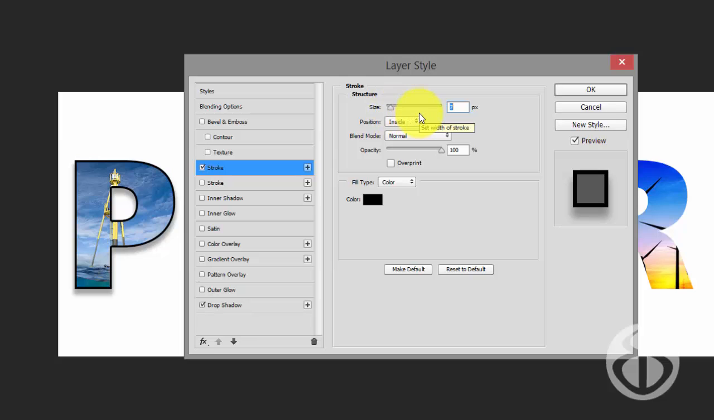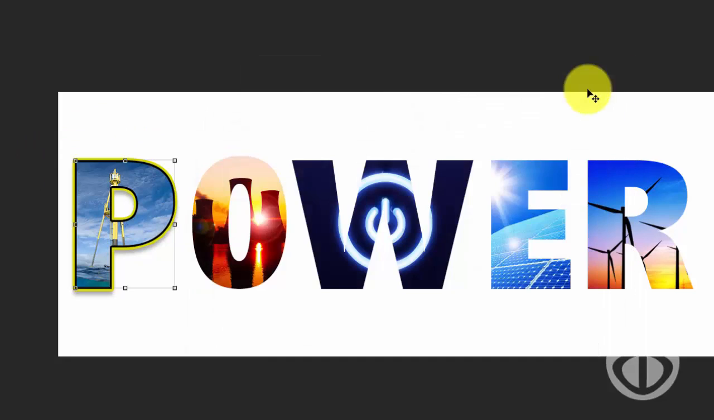Now here's something cool and new in CC 2015. If you haven't seen this before, you'll notice that I have a second stroke. How did I get that? I just hit the plus symbol the last time I was in here, and now I have 2 strokes. So I could check that and have a second color. Oh my gosh, that is sweet and new. I love that. So I'm going to go ahead and hit OK.